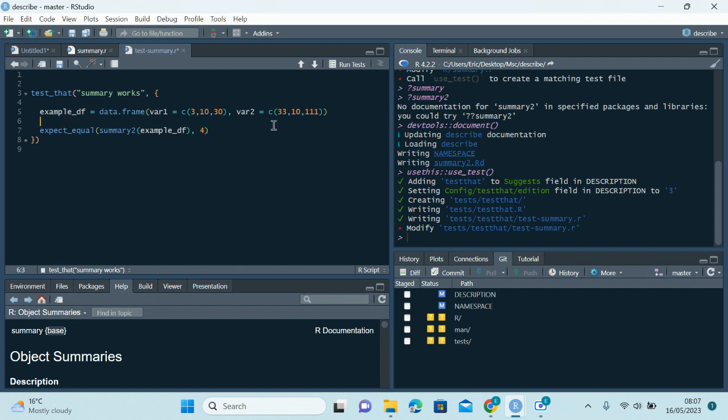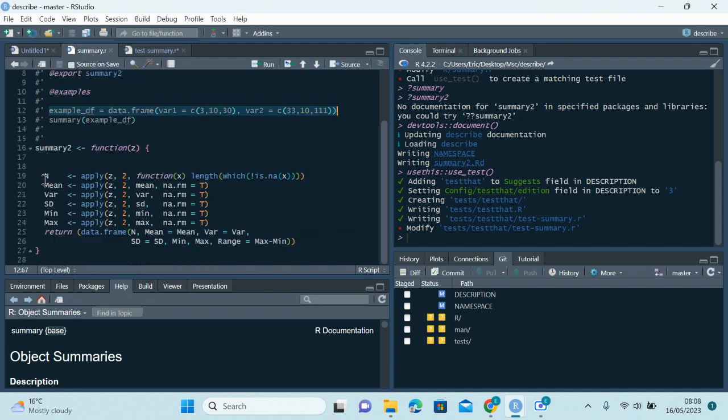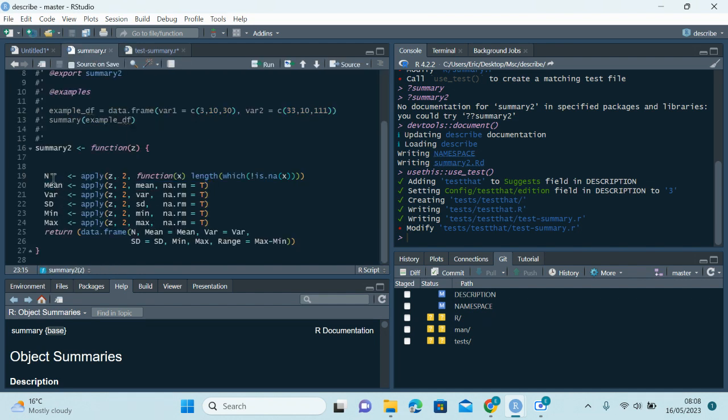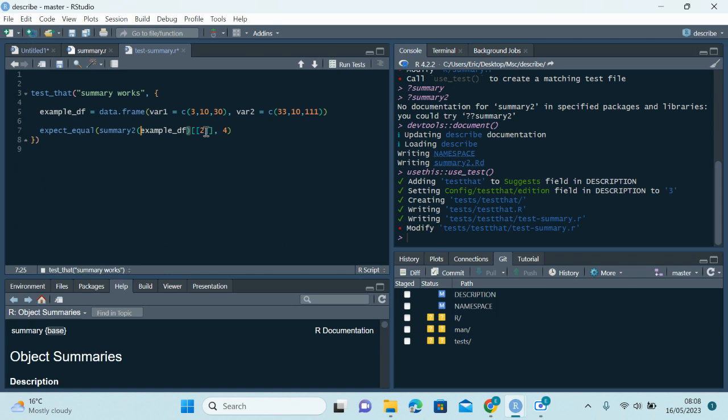So once you do that, we can maybe just pick the second part of that, because first position contains the n, the second position contains the mean. So we can just test the mean. So we select the second portion of running my summary function on the example data frame. So of course, when I run this, I'm going to get all the 1, 2, 3, 4, 5, 6 statistics, but I just want to test the mean. So that's why I'm just picking the second statistic.